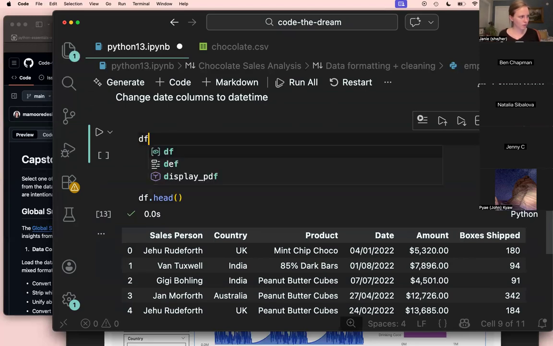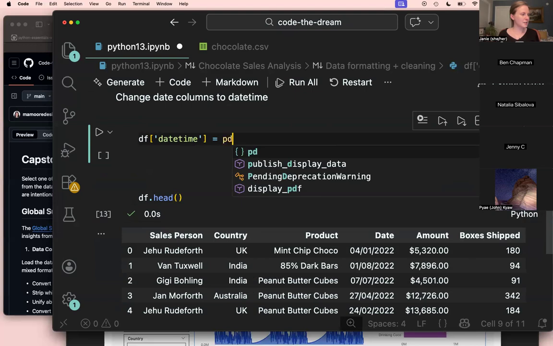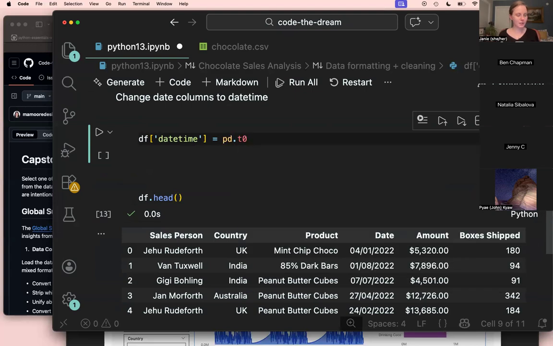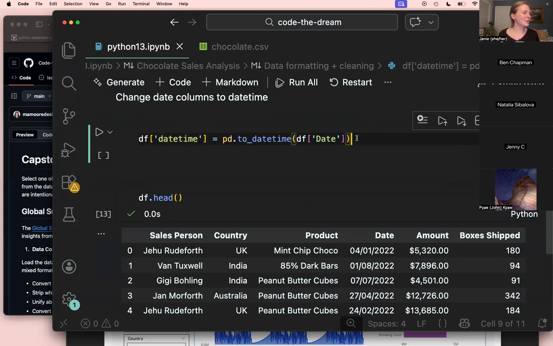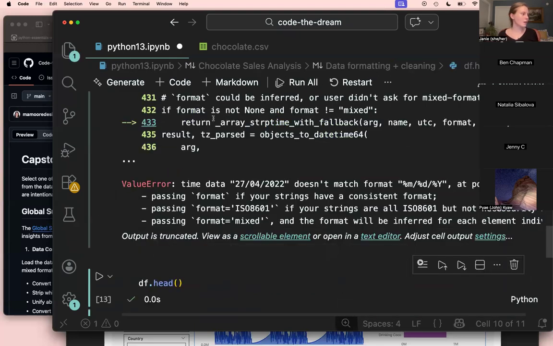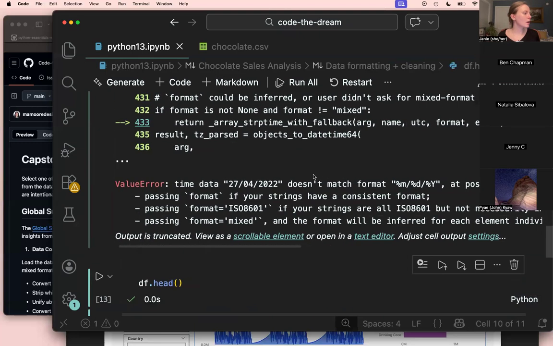So we are going to use, I'm going to name this a date time column. And I want to say this is pd.to_datetime. That looks like a real function, or a real method. Let's just see if this works. So we're making a new column named date time out of the date. No, it does not like that.